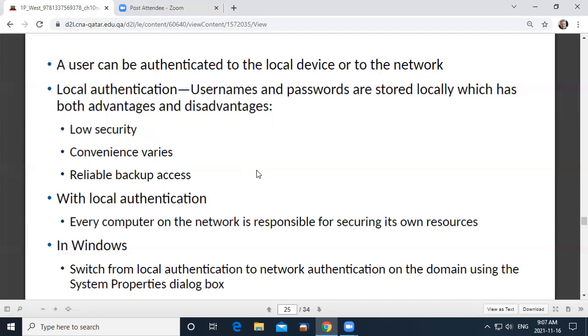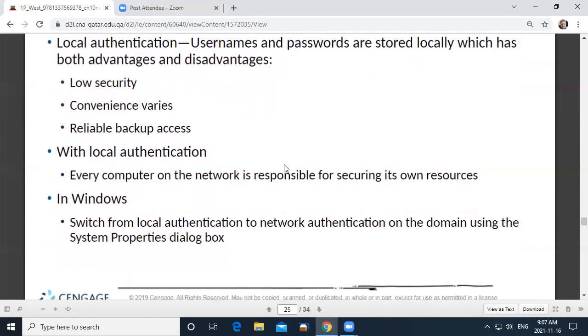security. Every computer in the network is responsible for securing its own resources. Imagine if all of our devices were just local. It's not that, is it? When we log in here, we're logging into the network, right? Otherwise it would be a different login on every computer, but you notice it's the same on all of them. So we're not doing that local thing.